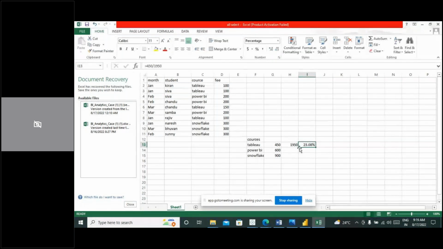Same, I want to know for Power BI, 600 is how much percentage on total? If you want to do the same calculation, I need to fix this value. The total value needs to be shown as 1950 for the Power BI as well. 600 divided by 1950, same formula, 30%. I can go for it in Excel and drag it like this.